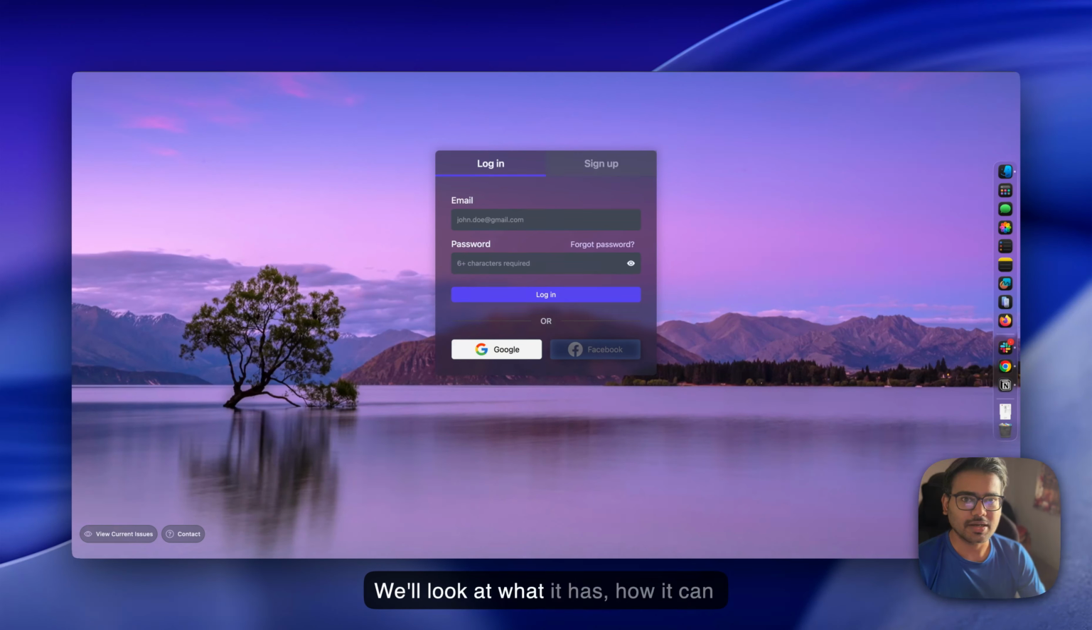We'll look at what it has, how it can improve our productivity, and how we can utilize it in our day-to-day life, especially the side panel that works across the tabs that we want to work with. So it gets a lot easier once you understand. So I'll walk you through the demo.